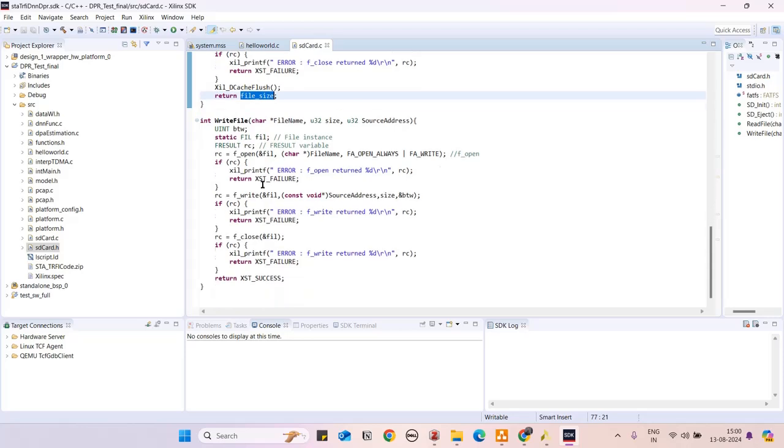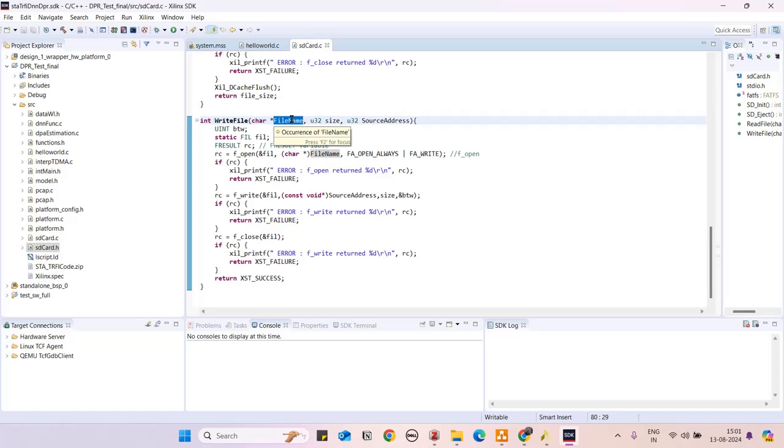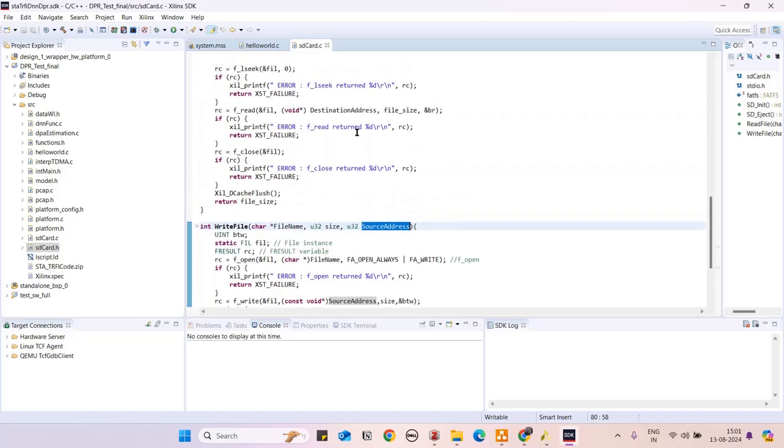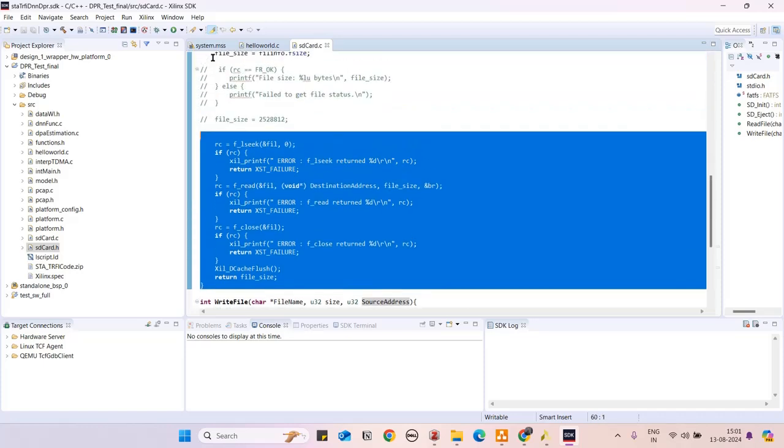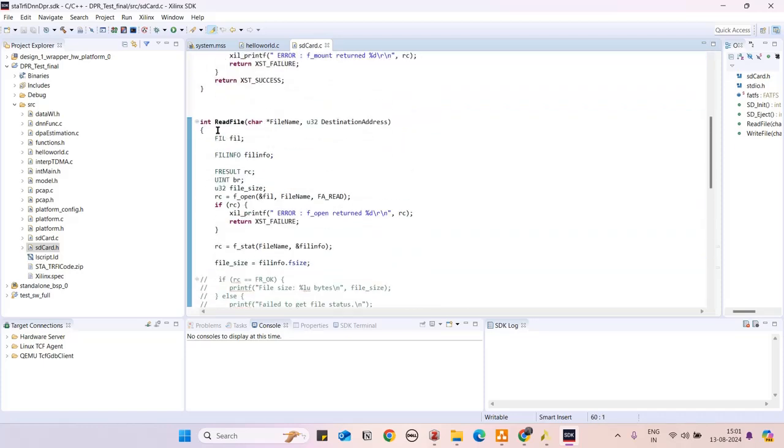And then the write file: if we need to write anything on the SD card, we have to do the same thing, give the file name where we want to store, the size, and the source address of the data. We won't be using write file in this project. However, we will use read file to read the data, the bit stream, from the SD card.